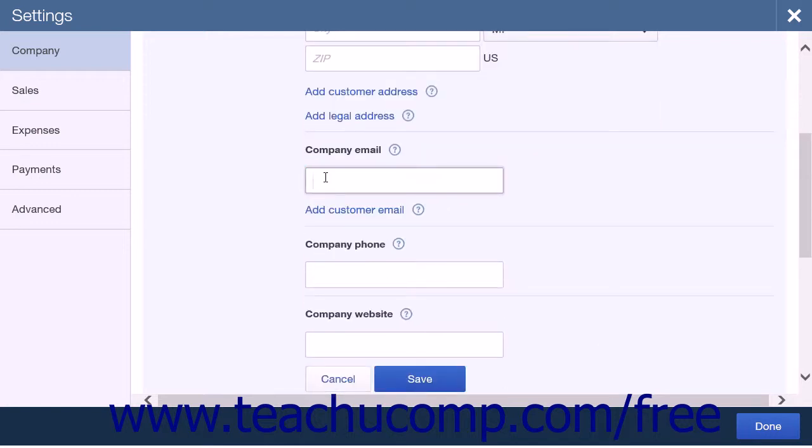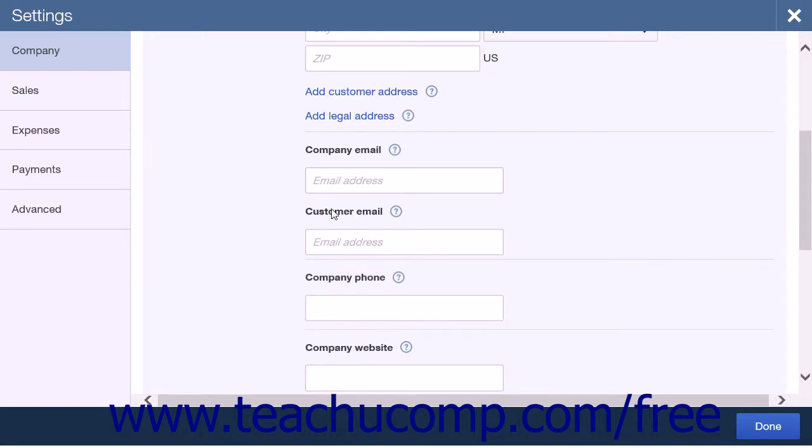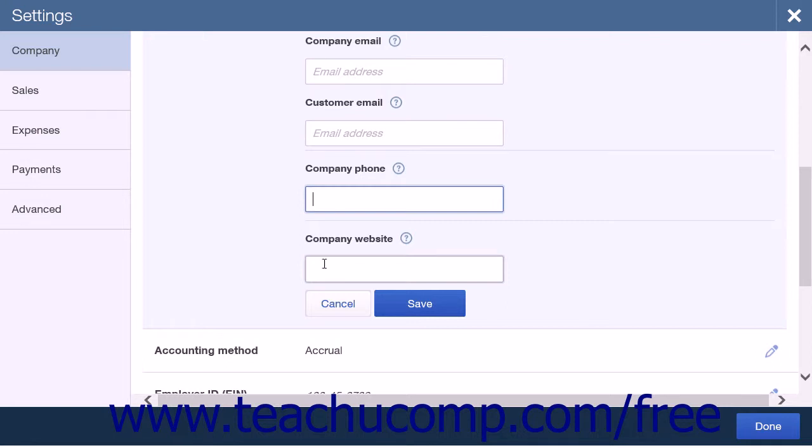Company email is the email address to which QuickBooks can send email to contact you. If you want to use a different address for customers to contact you, click the Add Customer Email link. Otherwise, your company email will be the default. Company phone is where your telephone number is entered. This is shown on your sales forms. Finally, company website is where you will put your web address if your company has a website. When complete, click the Save button.